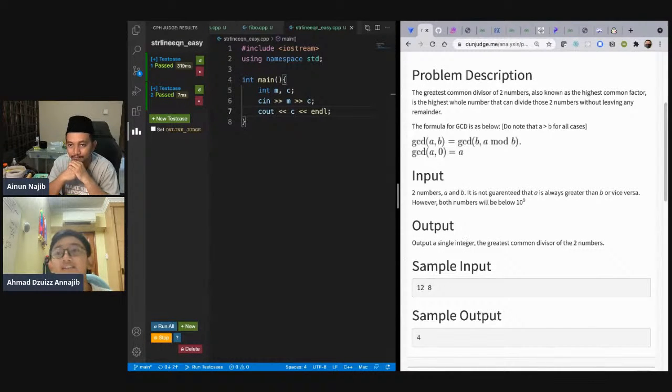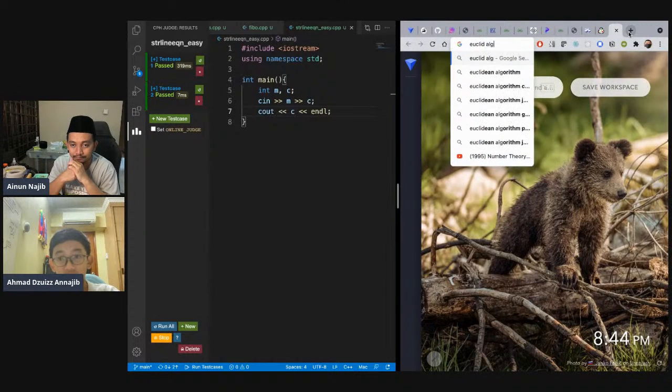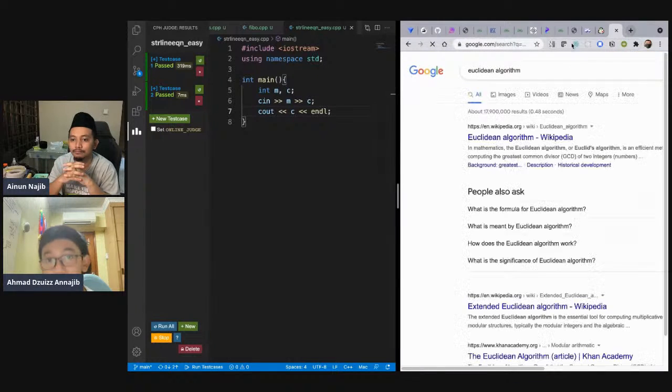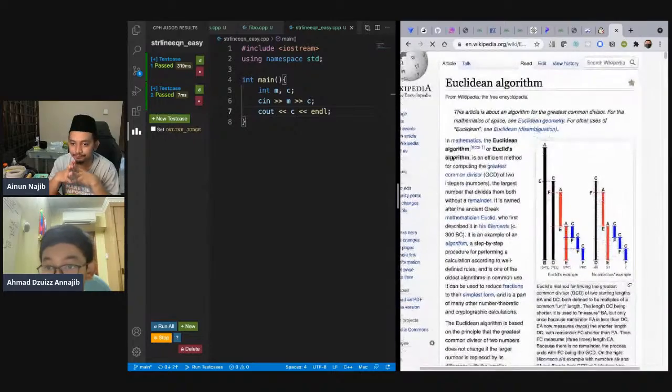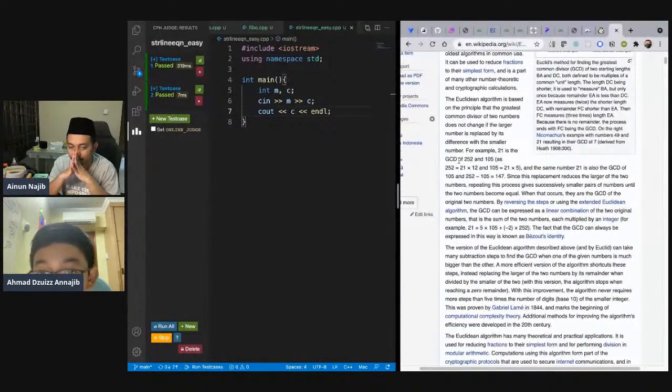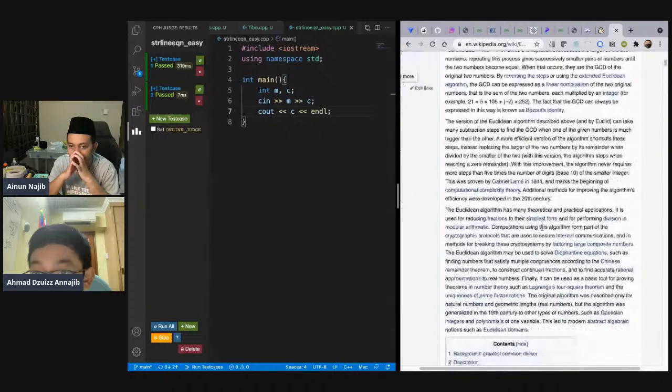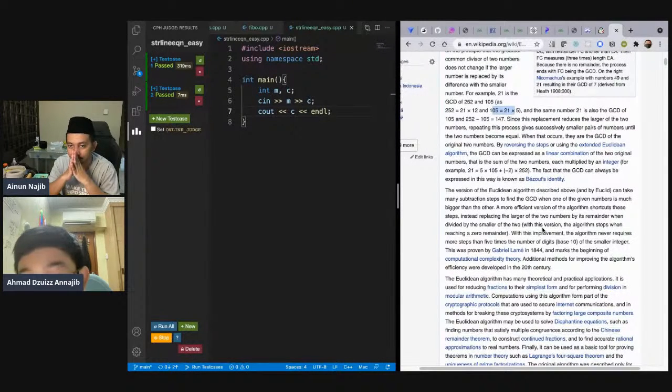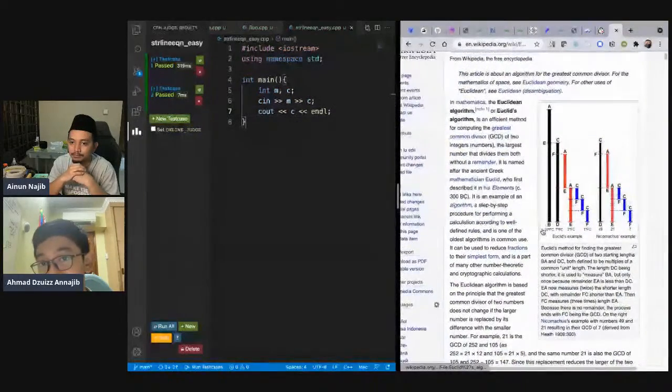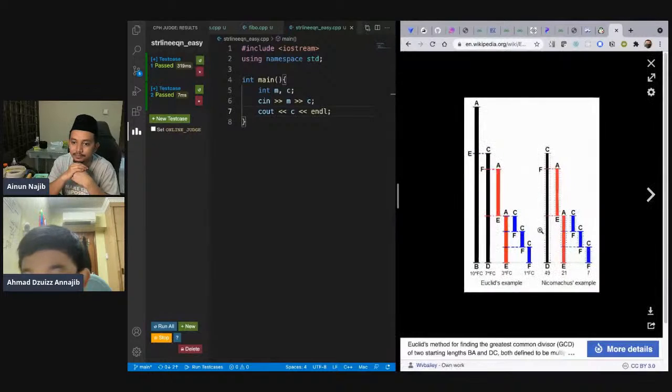Was it dividing? I think it had dividing. Euclid algorithm. 21 is the GCD of 252 and 105. 252 is 21 times 12. 105 is the same. 21 equals 5 times 105 plus minus 2 times 252. Wait, that works for any number? So the idea is maybe you scroll up and show the picture. Maybe you can click the picture, so that it's easier, it's clearer.